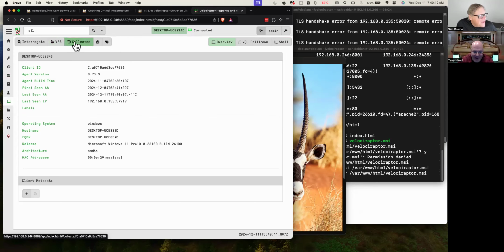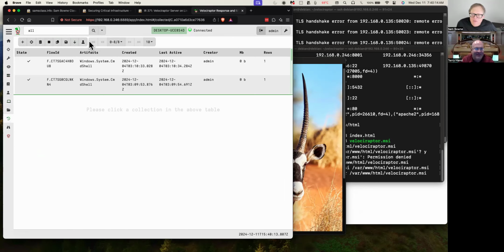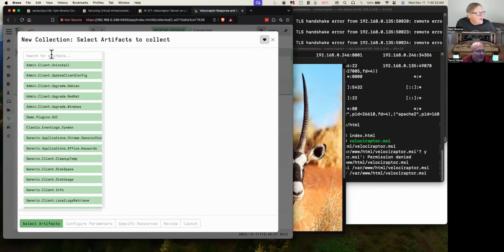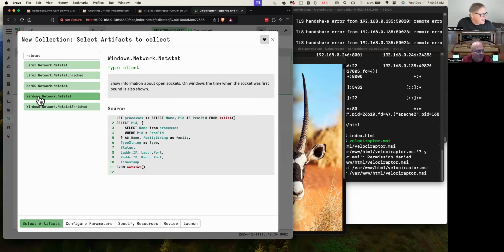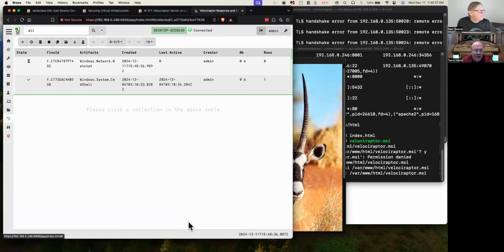And the great thing about this is it has pre-made artifacts that do everything you would ever want to do. You could write your own, but I've never had a reason to do that. If you click the plus, you can ask the client almost any question you want. So I'm just going to run netstat, just a Windows command line command, just to make sure things are working. Netstat, Windows Network netstat. And then I'll just launch it.